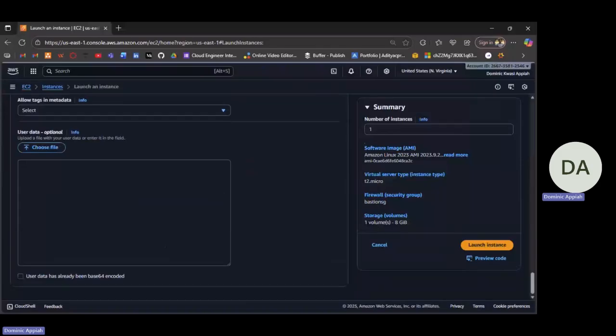Then we come here to the user data. Now, the user data is essentially a script that runs for the first time when the instance launches. This is our bastion host. So we are going to tell it to install, to set up our web server, right? Right. A minute.